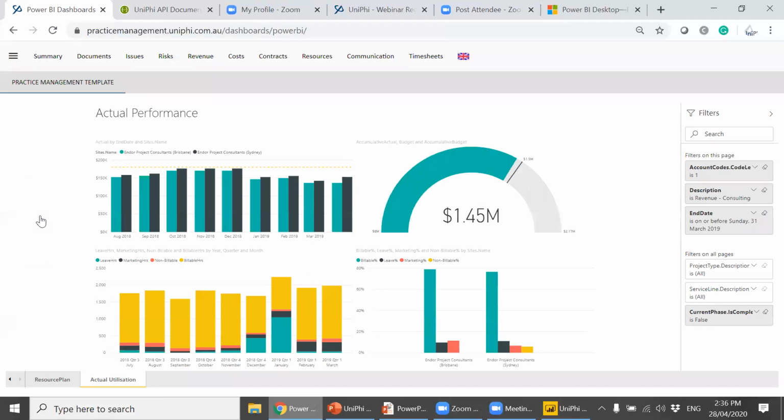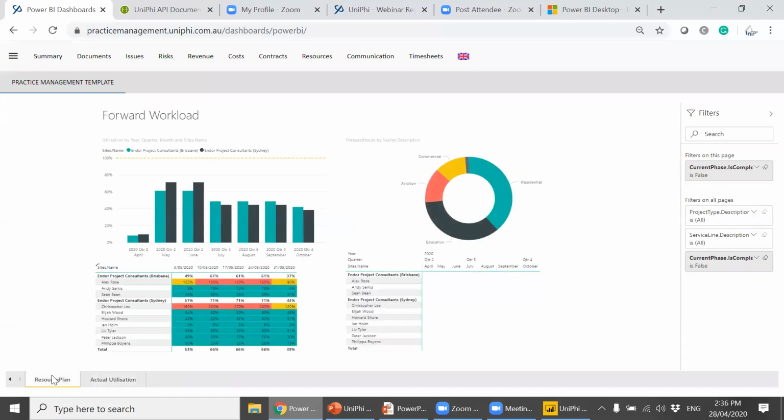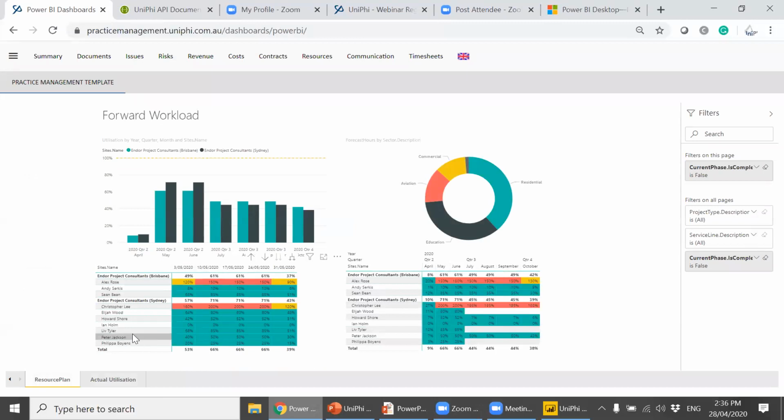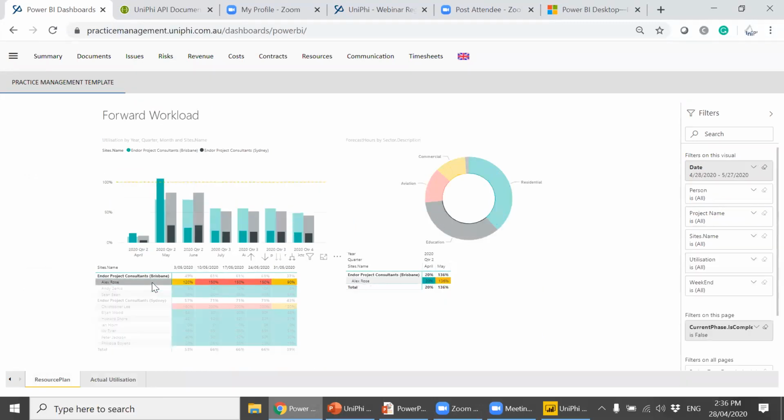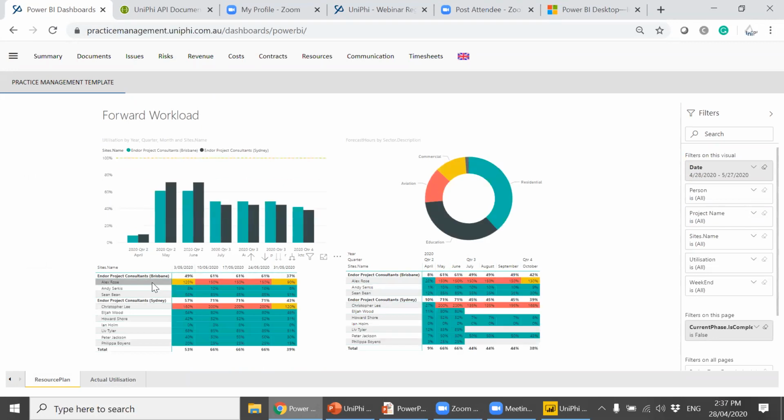You can see that's the one embedded into the practice management presentation. So some timesheet performance and forward workload. And these are interactive sort of things. You can see where Alex fits into the picture and interact with them and create whatever filters you think are relevant for the end user to use in this environment. So hopefully you can build something handy for your key stakeholders out of that.